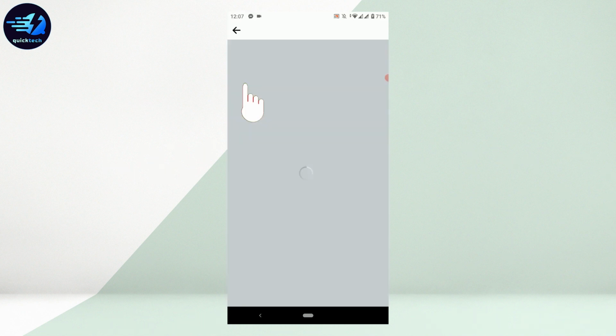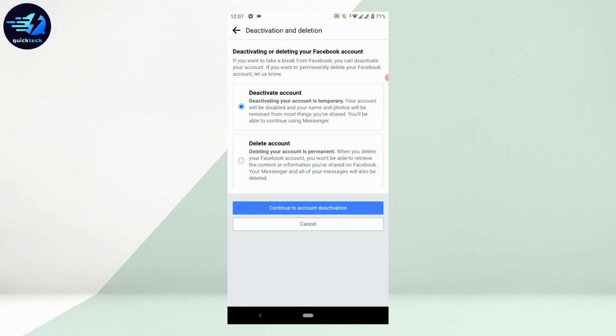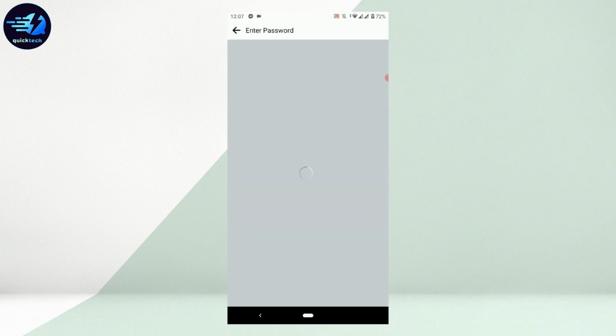You tap on it. Now there are two ways you can do this. Deactivate is for a temporary time period, whereas delete account is permanent. So we're going to see the deactivation process. Tap that deactivation and then tap on continue to account deactivation.